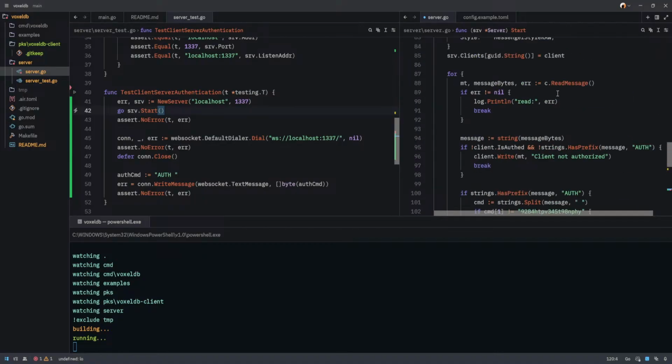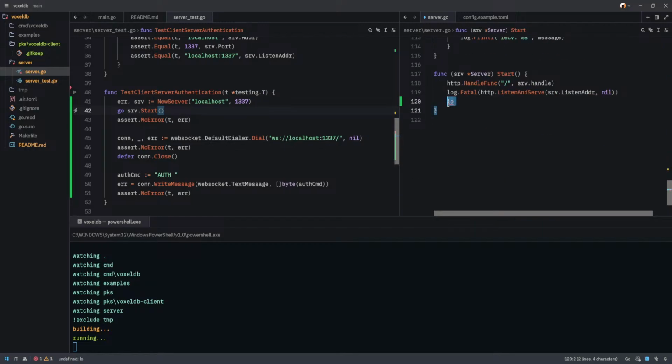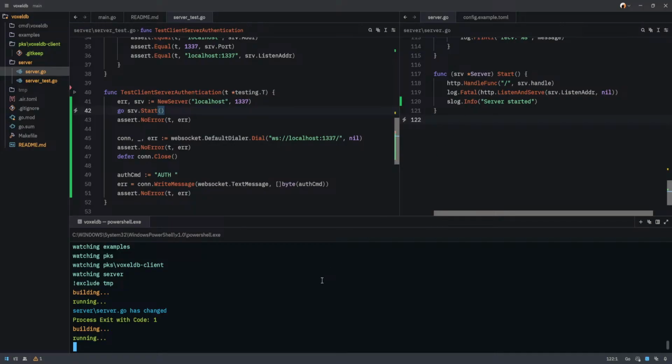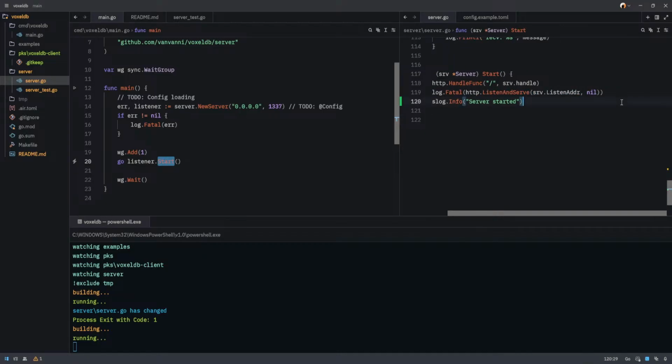What do we write here with? Use log or do we use slog? So you should do this. And then just say server started. That should now pop up that message, right? Why doesn't it pop up that message? Listener and then start. Is it because of this thing?